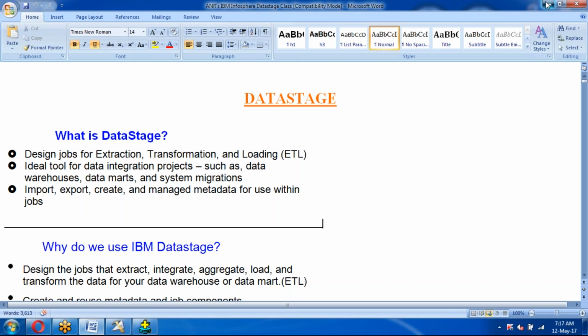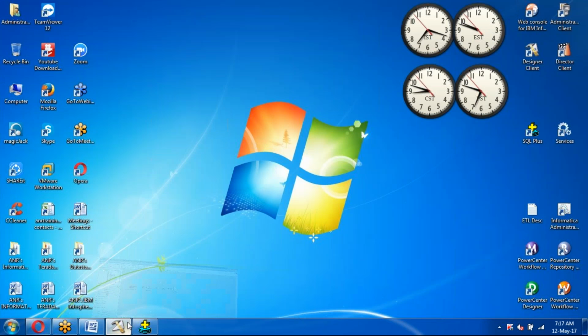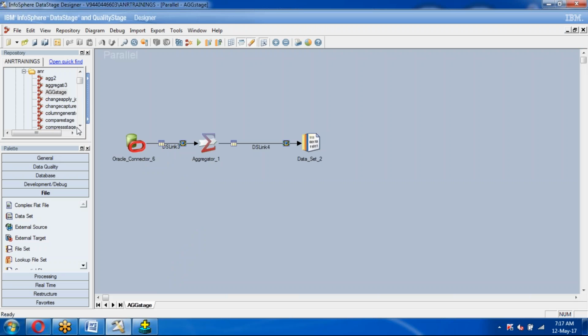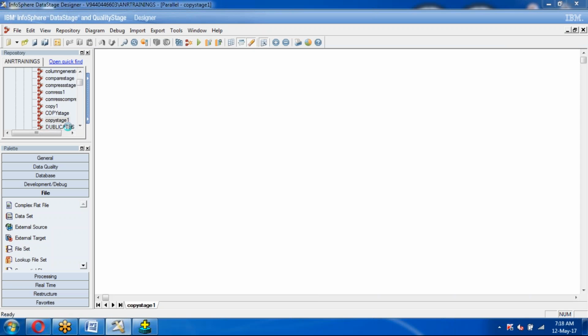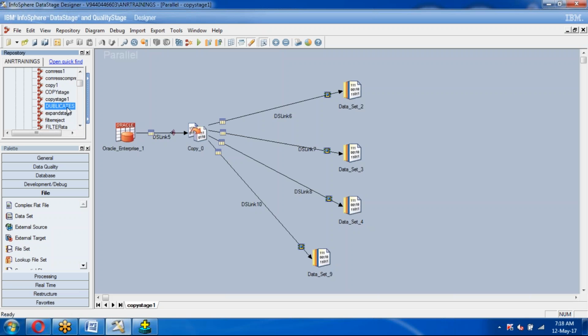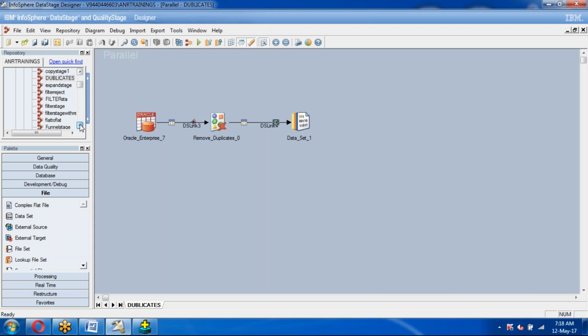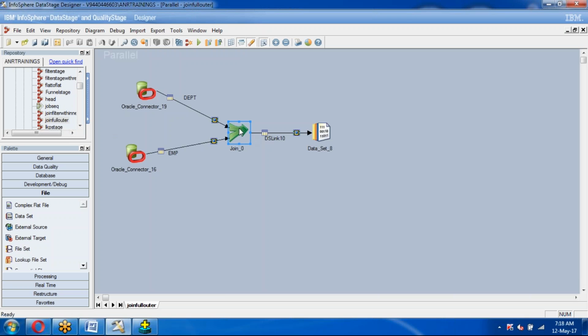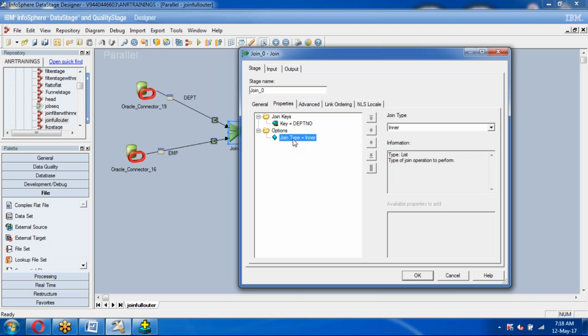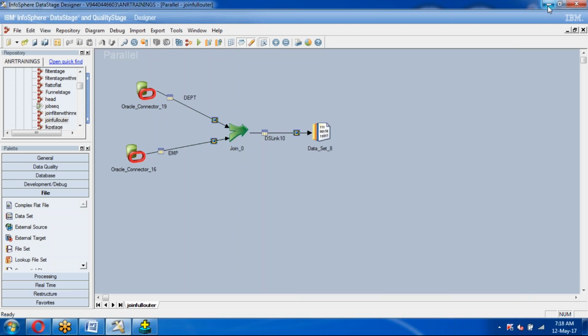And practically, I can explain all the things. I build multiple jobs according to client requirements. This is the copy stage, different scenario levels. This is the duplicate record, how to remove duplicate records, and funneling, how much source data, how much output data. And joining the data, how to join the data, how many types of joins are there. These types of scenarios, I can explain all the business logic.